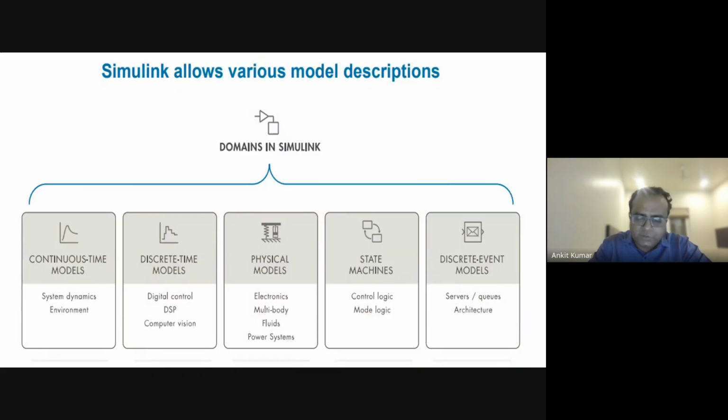So this single diagram shows that Simulink, which is a MathWorks tool, has various model descriptions. The domains in Simulink have continuous time models, and you may come across discrete time models, physical models, state machines, and discrete event models. Okay, so when you have system dynamics, then continuous time models will be workable. For discrete time, when you have digital control or a frequency analysis to do, then discrete time models will come into the picture.